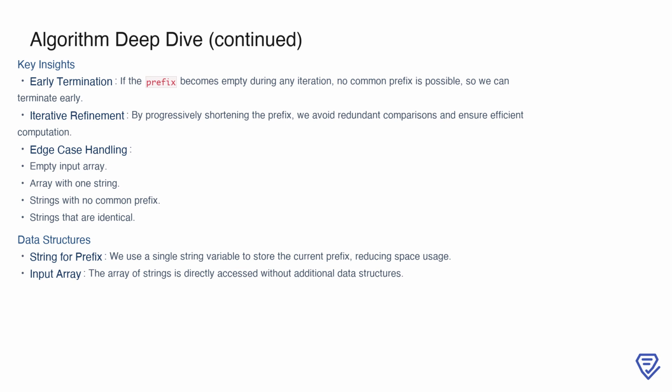Additionally, this method handles edge cases gracefully. For example, it works with an empty input array, an array with just one string, strings that share no common prefix, and even cases where all strings are identical. From a data structure perspective, this algorithm uses minimal resources. We maintain the prefix as a single string variable, which keeps our space usage low, and we directly work with the input array without introducing extra structures.